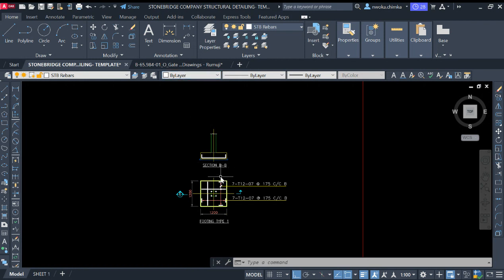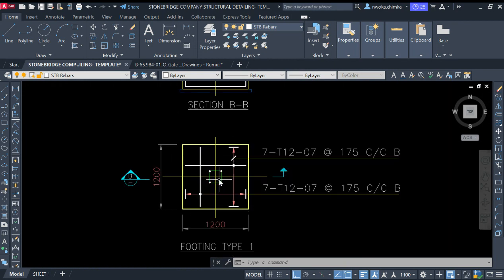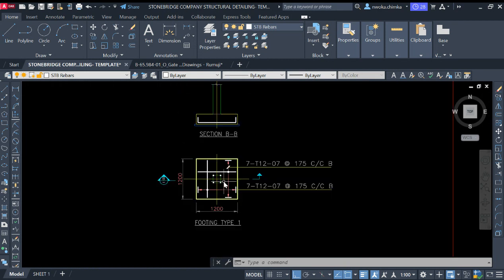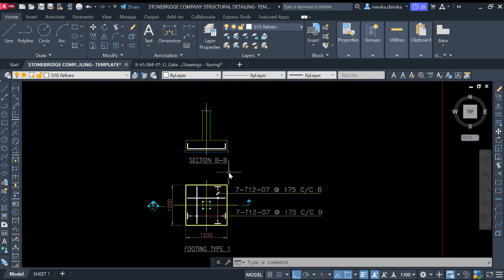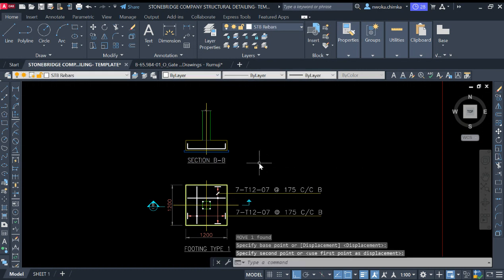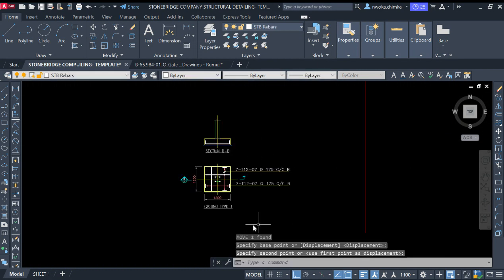Okay, so right now we have come to the end of our footing detailing for today. This is just part one. The next part will be when we'll be detailing for this section.